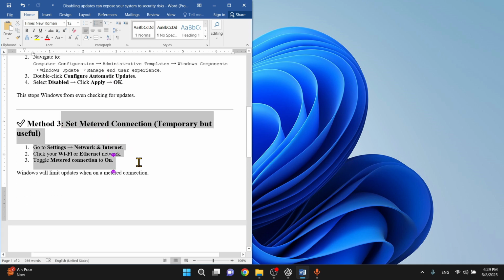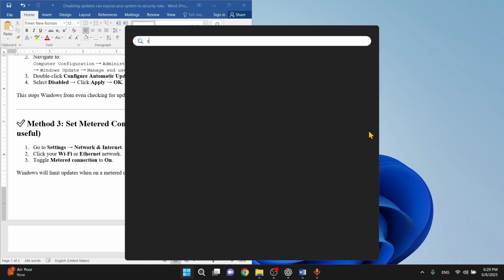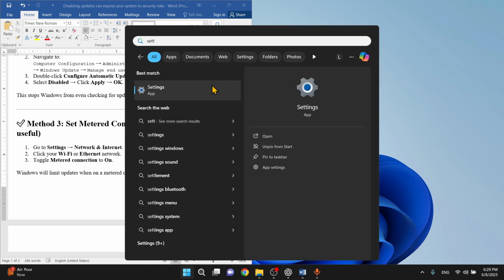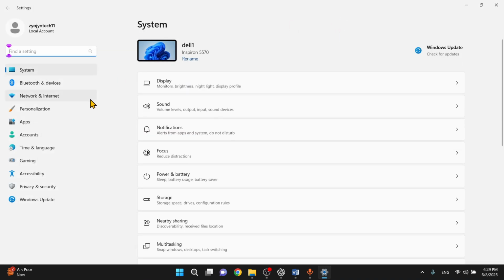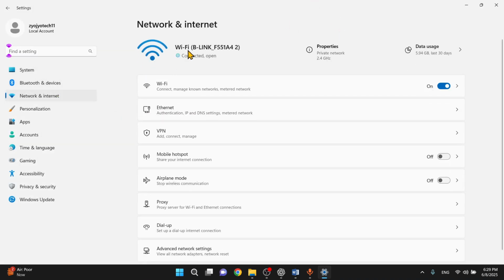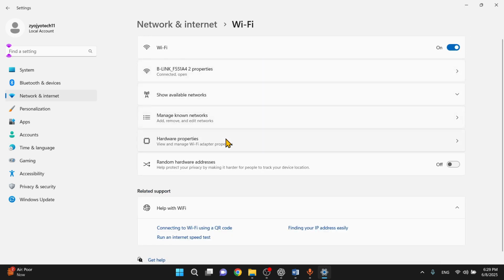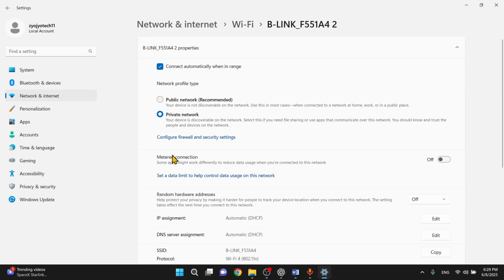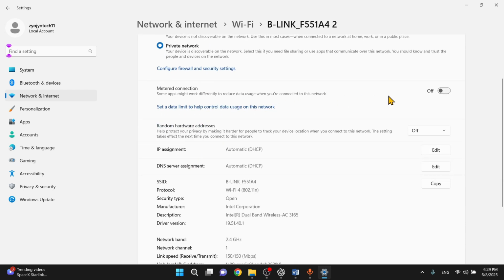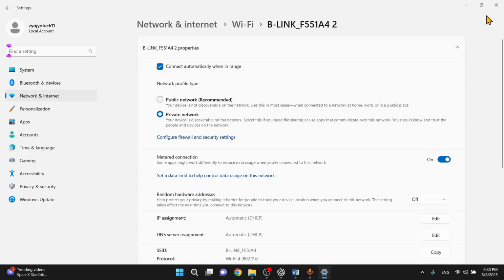Now method 3 is the metered connection method. Go to Settings, or type settings in the search bar, and go to the Settings tab. Then go to Network and Internet, and go to Wi-Fi. Here you can find my Wi-Fi. Just click that, and here you can find Metered connection, which is turned off. Just turn this on.